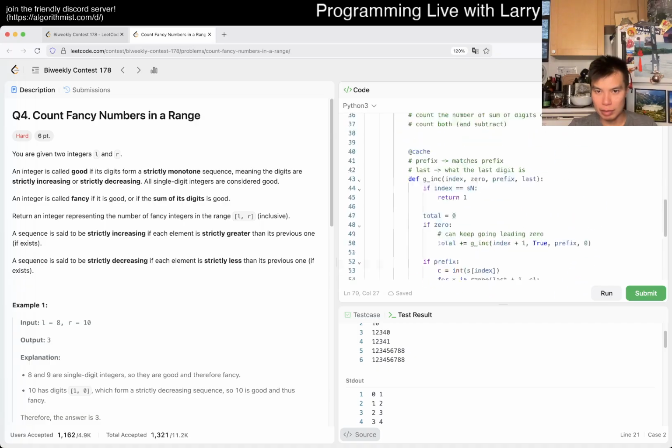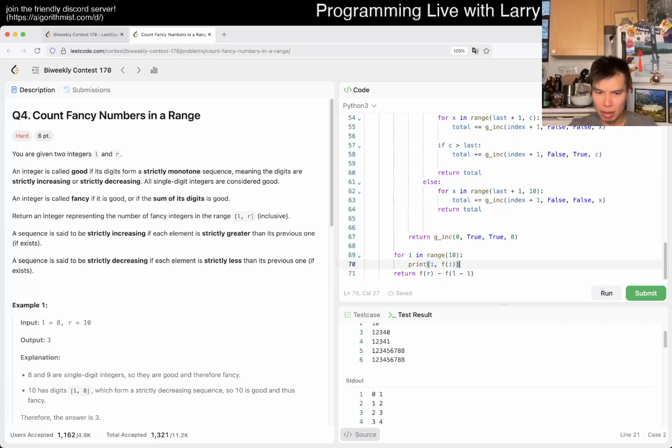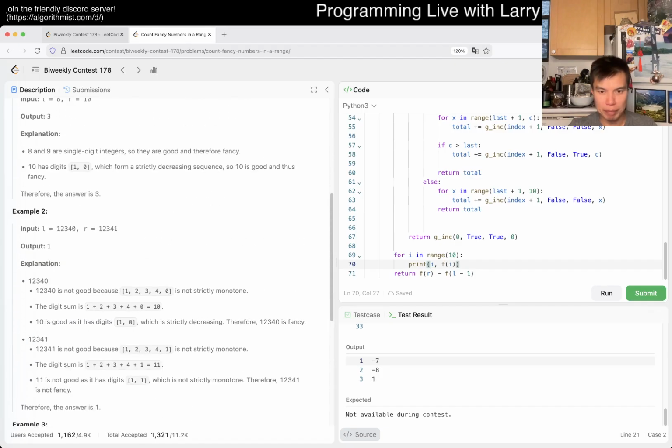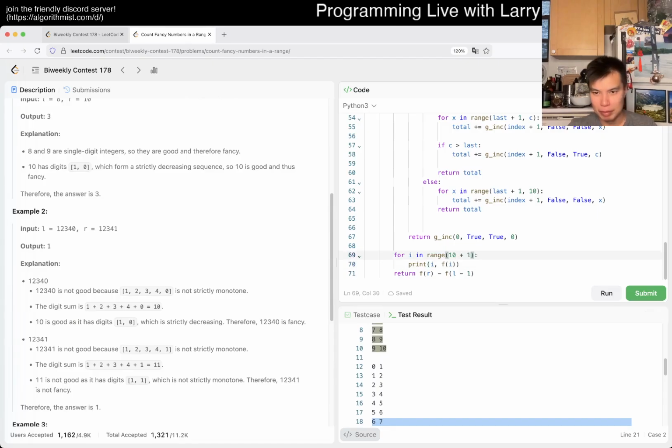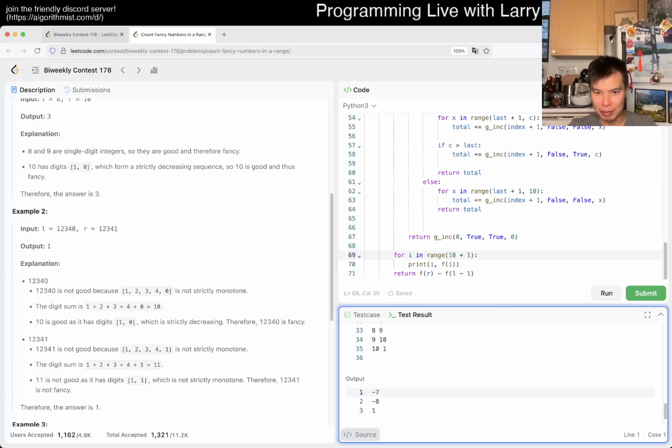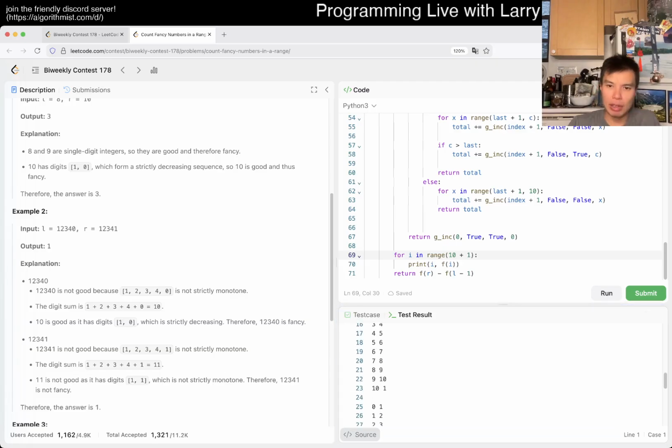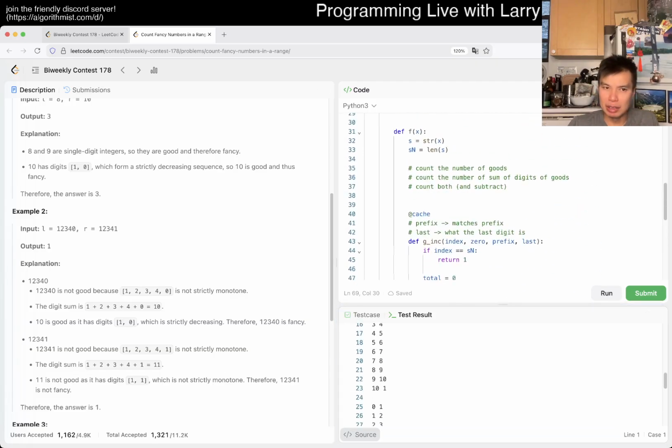That is very confusing. Huh? Where am I getting -7 from? Oh, maybe 10 is just handled dumbly. Okay, 10 is handled dumbly. Okay, so I didn't fix it.